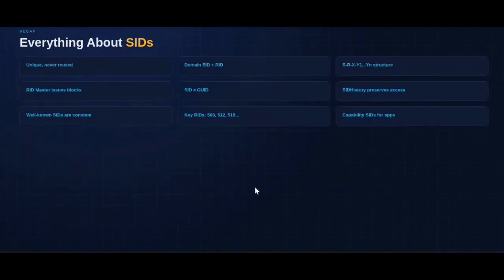Now let's quickly recap. Let's summarize everything that we have learned today. Every user, computer, and security group receives a unique SID. Windows trusts SIDs, not names. Each SID contains a domain identifier and a RID. RID values are managed by the RID master. SID history preserves access after migrations, and well-known SIDs remain the same on every Windows system. So understanding SIDs helps explain how Windows makes security decisions behind the scenes.